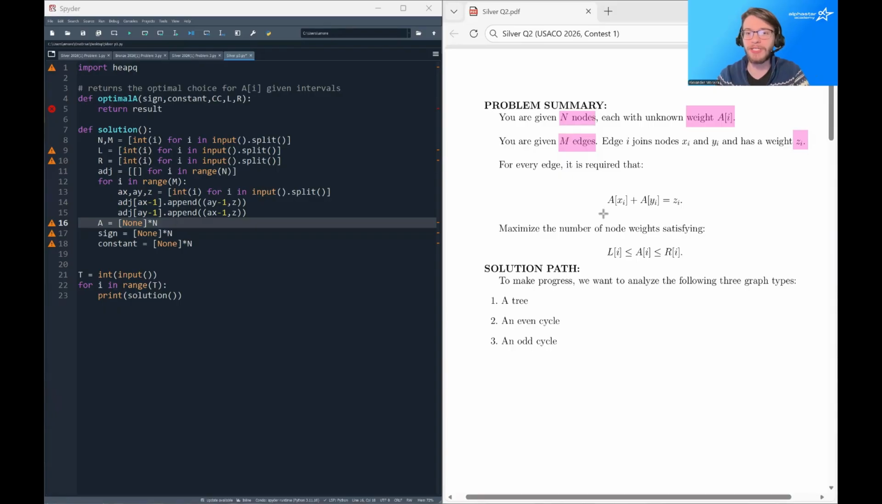In particular, the sum of the weights of the nodes that it connects must be equal to the weight of the edge. So if it connects the nodes x_i and y_i, we know that the sum of A_x and A_y must be equal to z_i. So we have to satisfy all of these constraints, and the question we want to answer is, given we satisfy all of these constraints, what is the maximum number of nodes that satisfy this inequality?